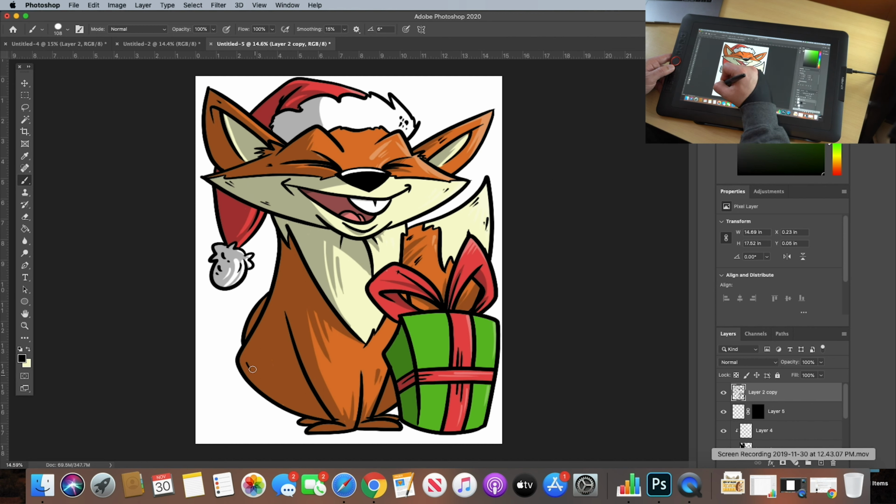And there we go, our finished holiday fox piece using Photoshop along with the Artist 15.6 inch Pro.